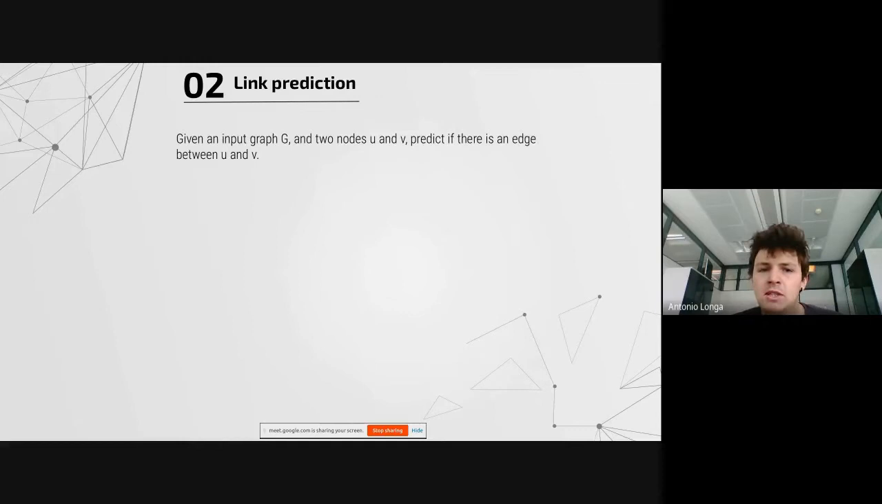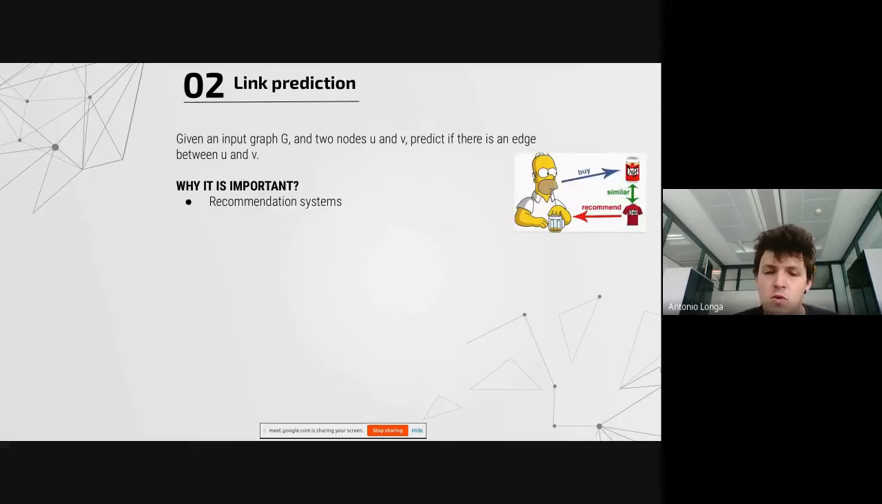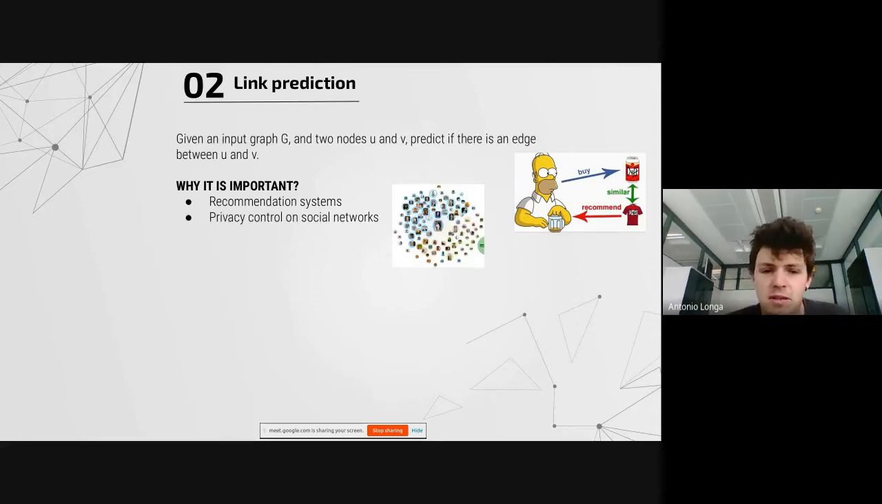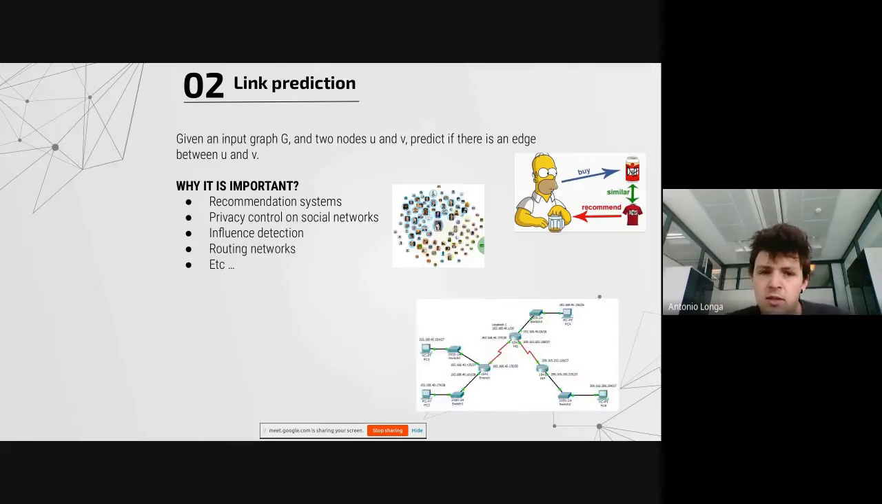So the task of link prediction is quite well known and easy. In fact, it consists of, given a graph G and two nodes, U and V, predicting if there is an edge between U and V. So why is it important? Well, for recommendation systems, in which, for instance, if a person buys something, something similar can be recommended to the user. For privacy control on social networks, influence detection, routing networks, and a lot of different tasks. Okay, so it's quite well known.